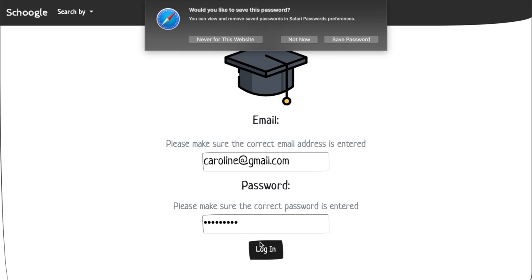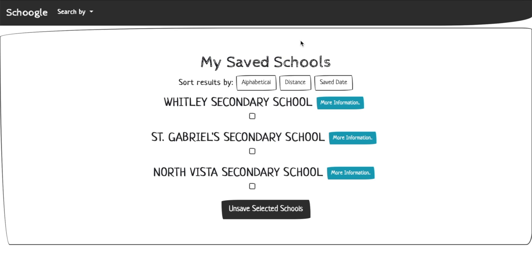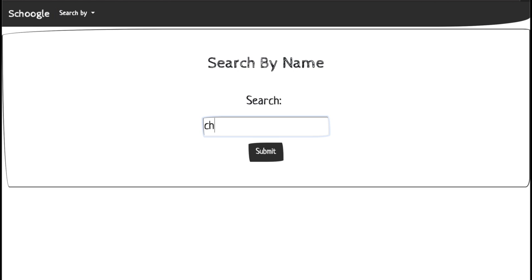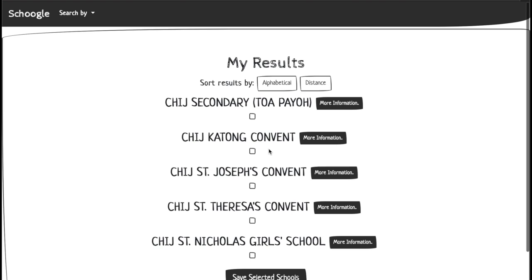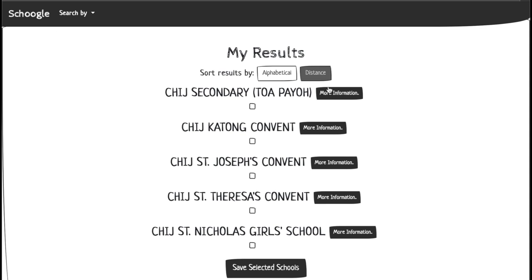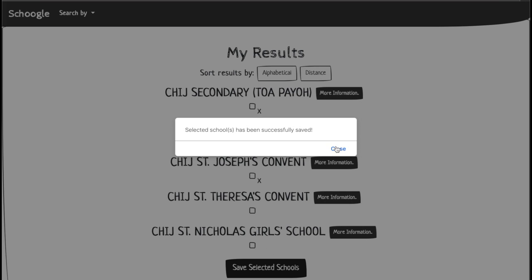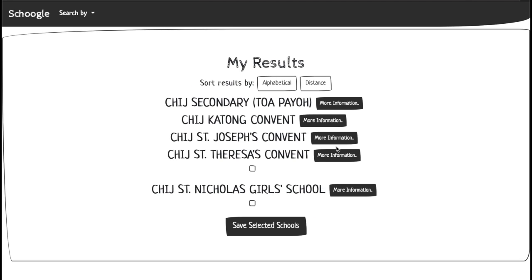Again, let us quickly log in to the account that we just made. Then, we use the navigation bar to go to search by name. Now, let's enter a keyword and proceed to submit. Similar to what we have seen in search by criteria, we have a new sorting by distance function. We also now have the option to save the schools that we have selected. Note that we cannot save schools that we have already saved.